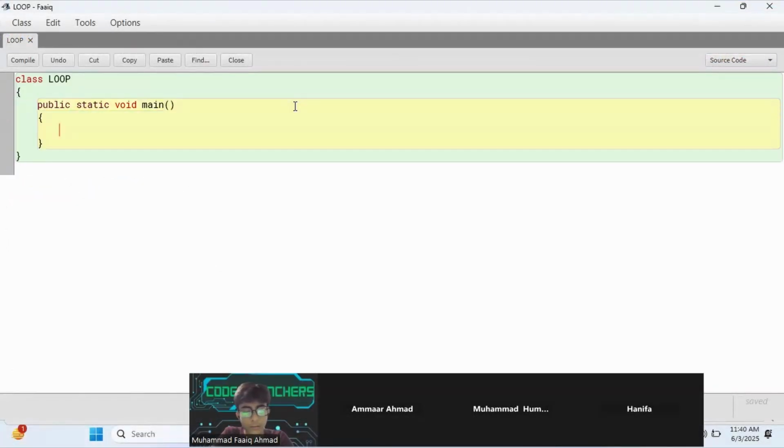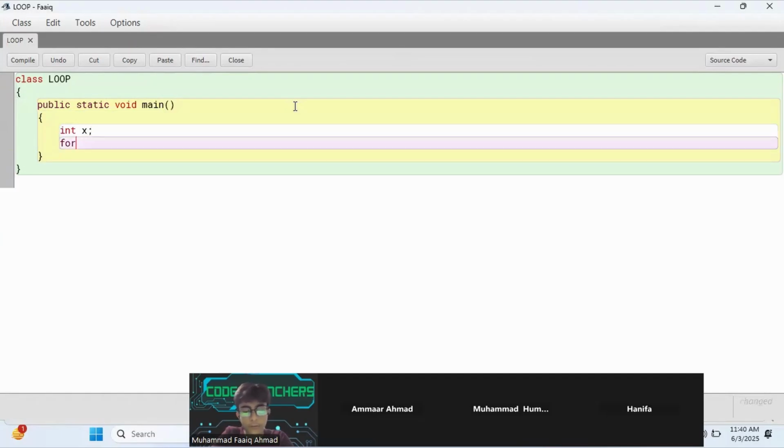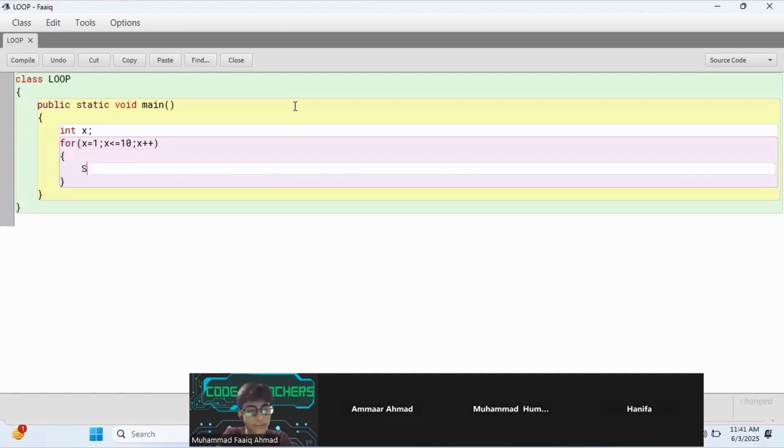Okay, so first int x, then for x equals 1, x less than equal 10, x plus plus, and then System.out.println, and then we'll be entering the variable in which the values have been stored. We'll compile the program. It got compiled. The class compiled, no syntax error.